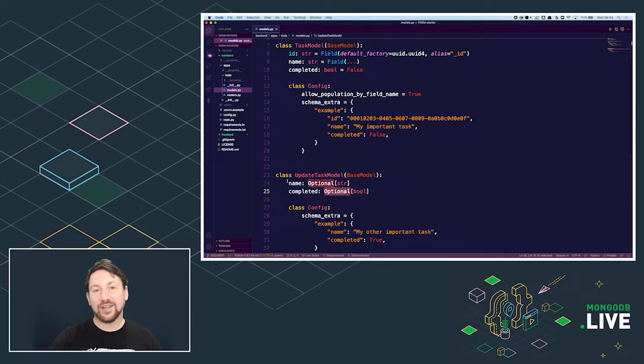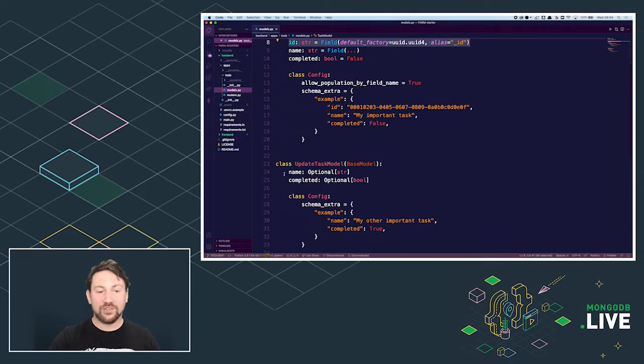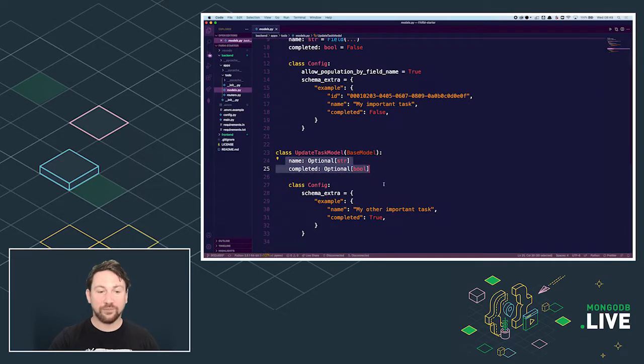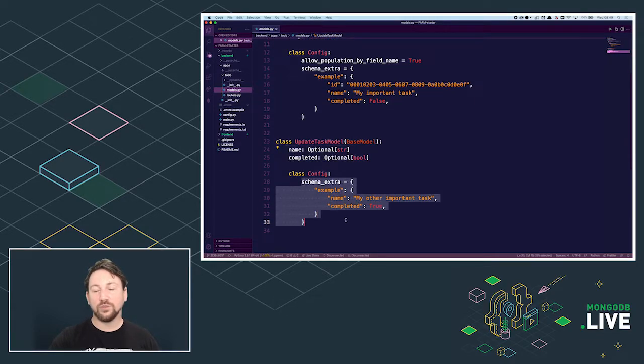Also, we do not have an ID. So I am specifying here that ID is not something you can update, because once it's set during creation, it should remain static. You should never really be changing the ID of your task. So it's not specified in update here, and you'll not be able to change it. And we have that schema extra to show the difference in the data that we're going to be sending.